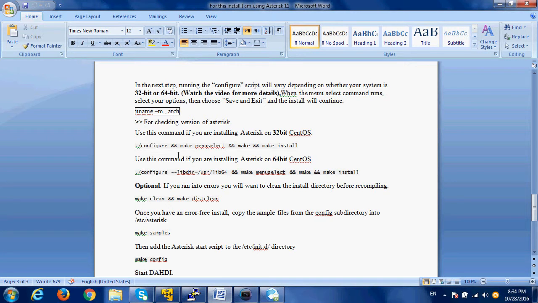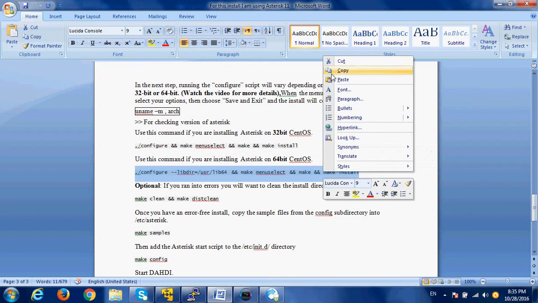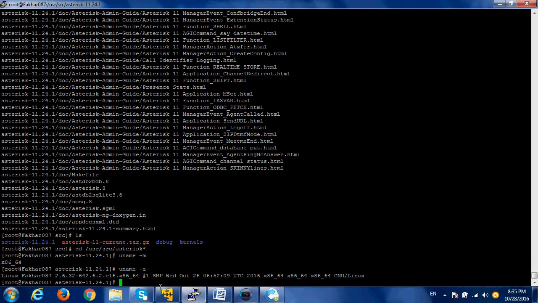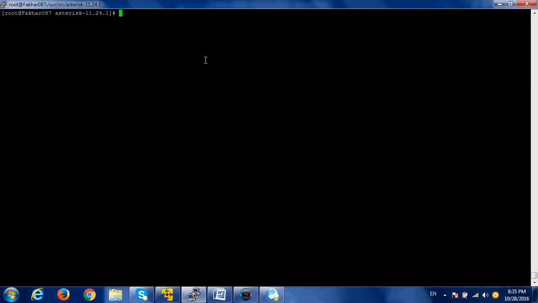So we will use a command for 64-bit. Here what we're going to do is ./configure, and okay, let me use the whole command. What this command does: first it will configure your system, then it will ask you to select from a menu, and then it will compile all the files first, and then it will install. So that's pretty handy. So I'm going to clear the screen, then paste the command.